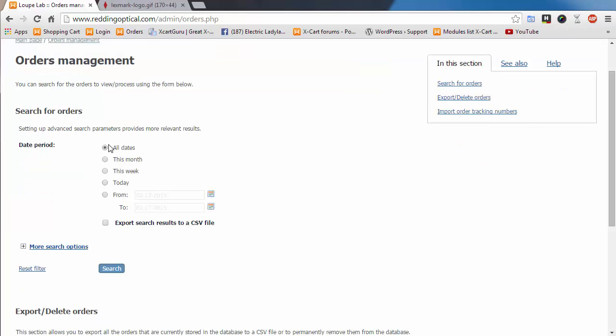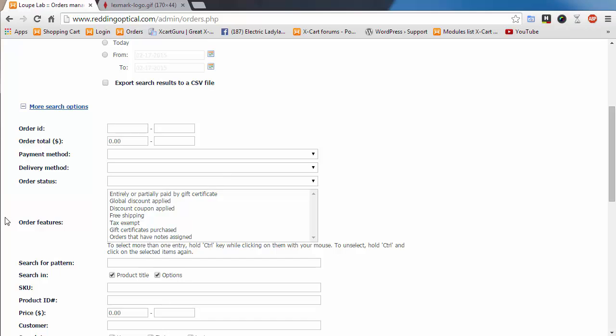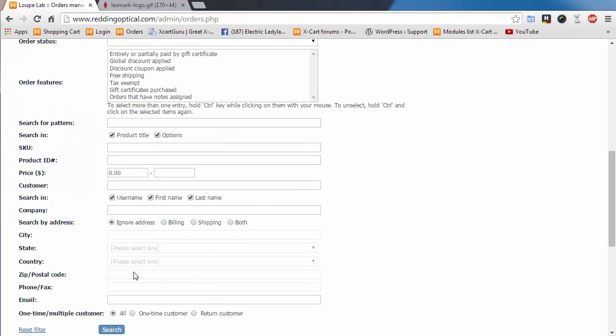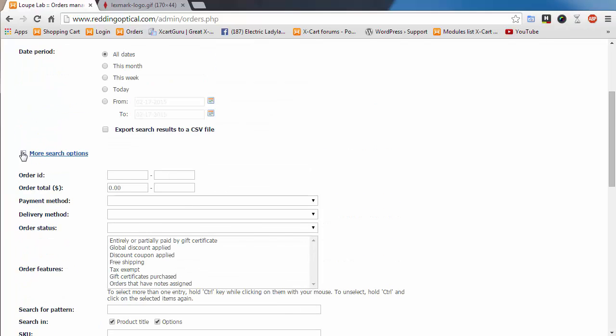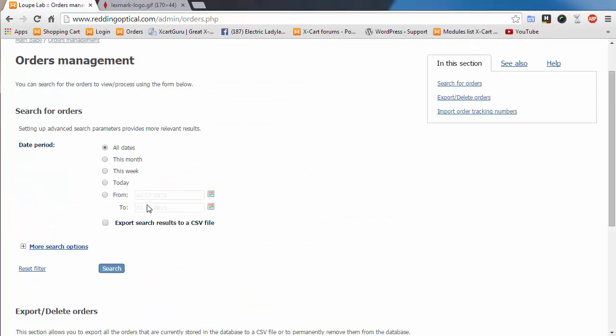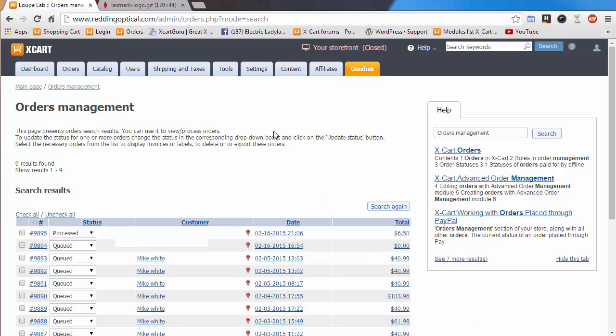And you can select a date range. And you have plenty of more drill down search options where you can select particular products, particular regions, addresses, all of that stuff. But in general, if you just want to see all the products, you just have all dates selected and you click search. Okay, so here we're looking at all the orders that have come in.